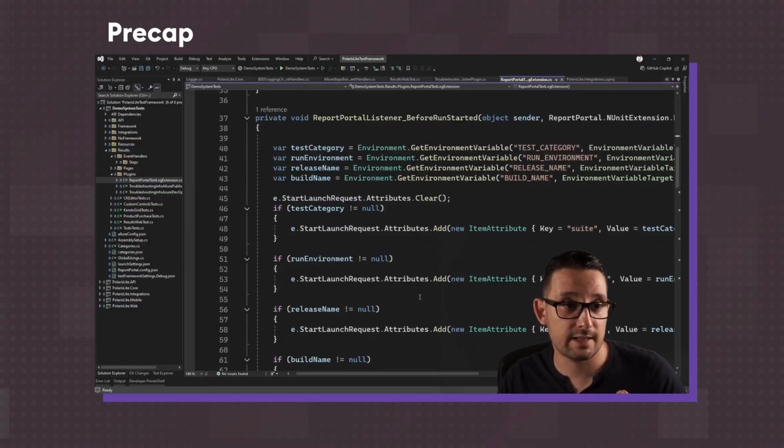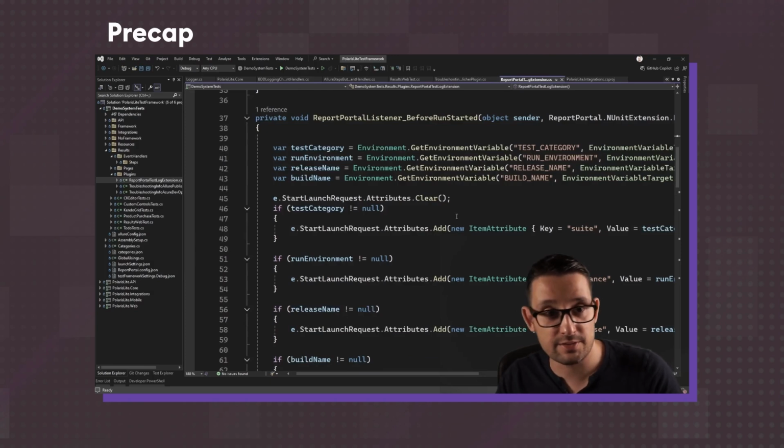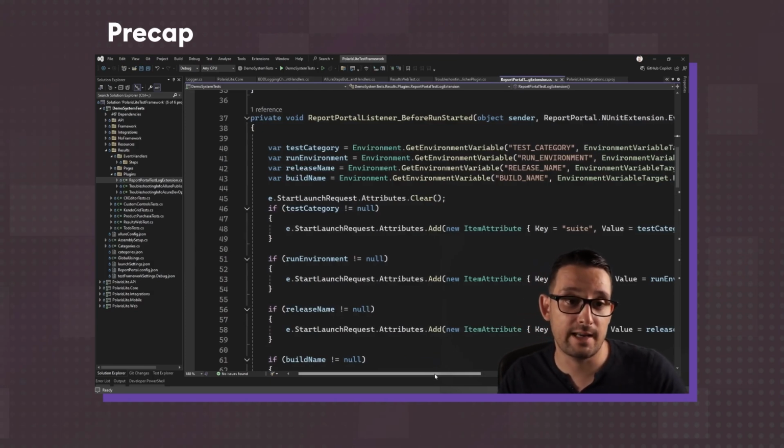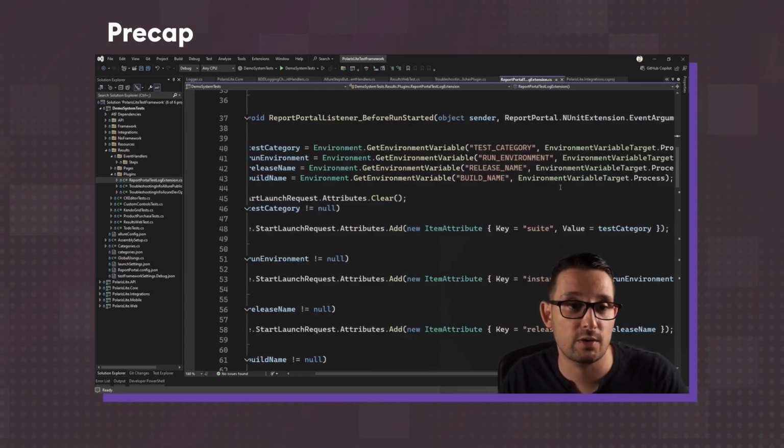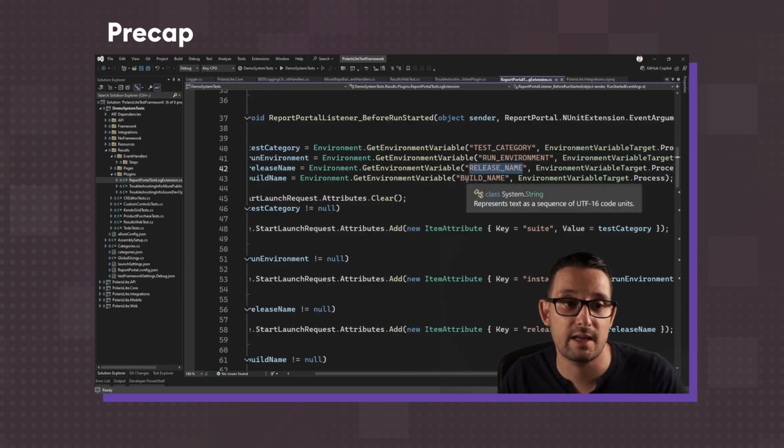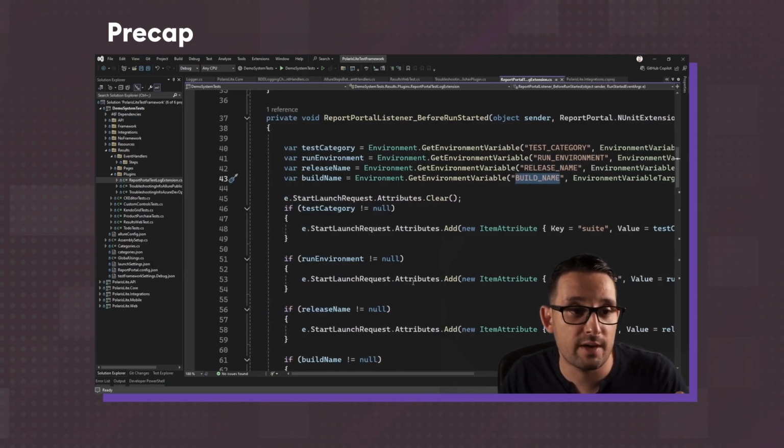You will notice that before the run started, in order to get information about the test suite, the run environment, the release name, the build name, we are getting these environmental variables.